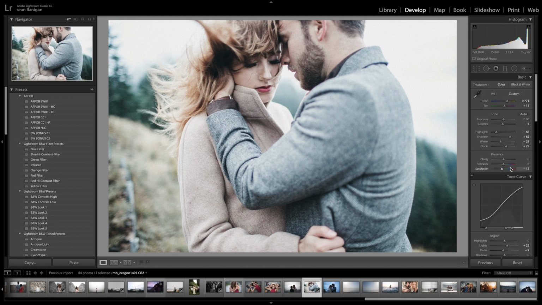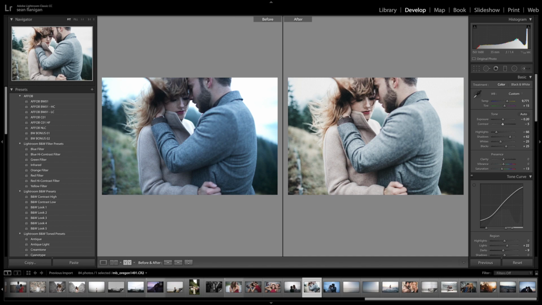So just to start off, I usually shoot close to overexposure. So this one's a little bit bright. So I'm just going to pull that down a little bit. Maybe add a little contrast. And that looks pretty good. So let's check out before and after. Not bad. Let's see how it looks in black and white.